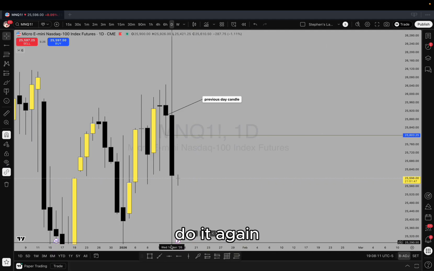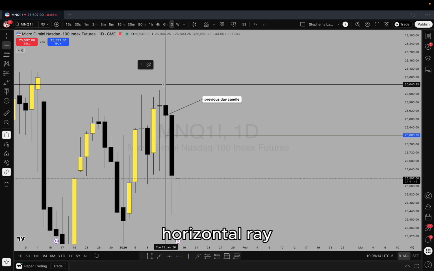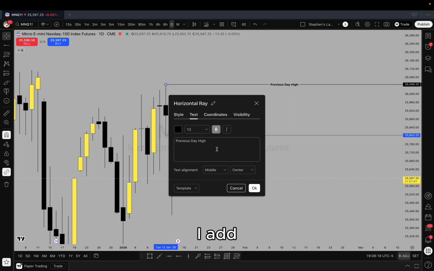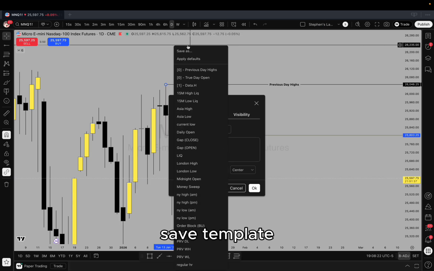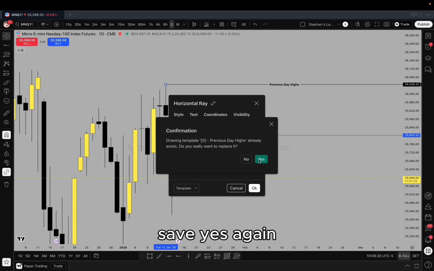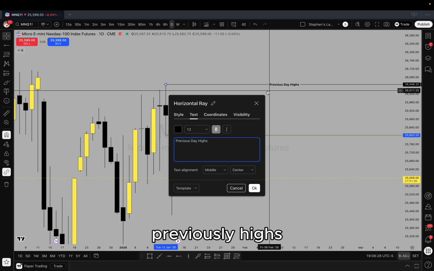I'm gonna do it again. So I'm gonna add my horizontal ray back, and again, it's right here now. So I add previous day highs, or highs with an S. I'm just gonna save template. I'm gonna do 0 previous day highs. Save, yes. Again, previous day highs.